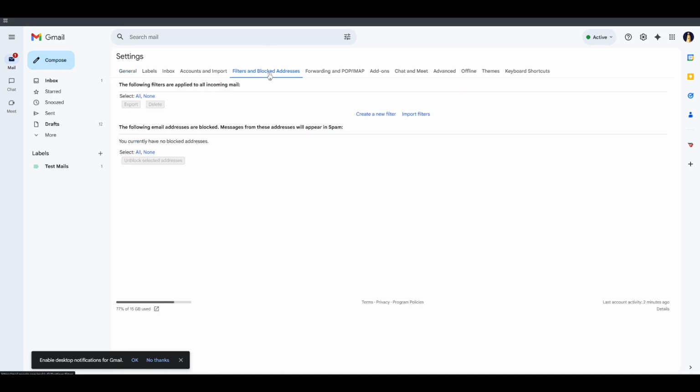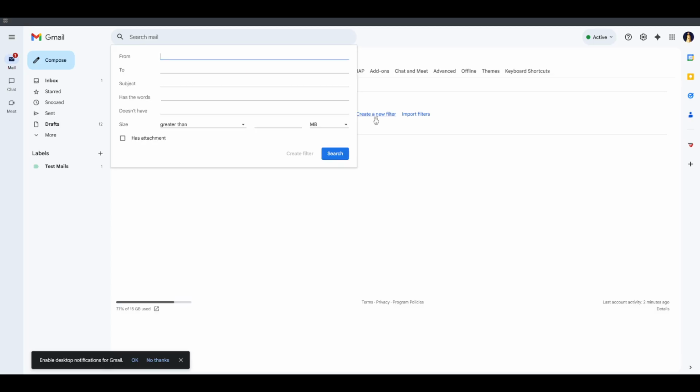Click Create a filter. A small window appears where you define what messages you want the filter to catch. You can target emails by the From field, the To field, or the subject line. You can also use Has the words to look for specific phrases and Doesn't have to exclude certain terms.